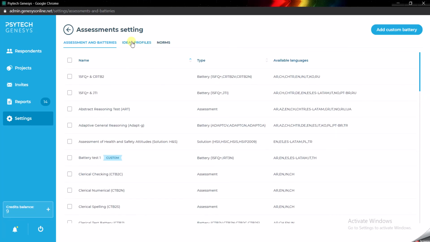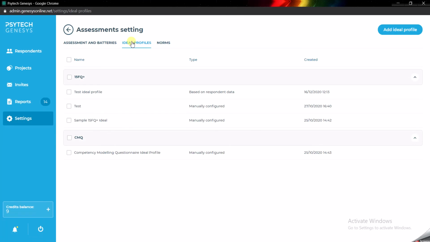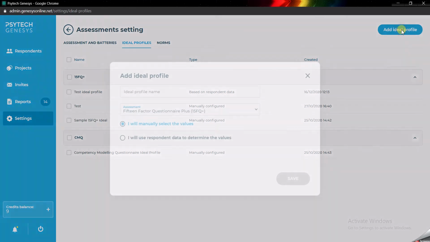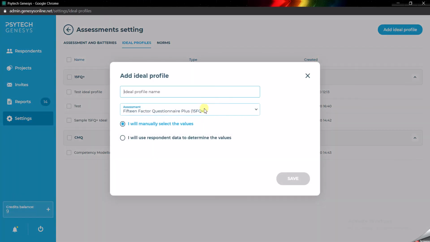Next, we'll be looking at the ideal profiles. What we can do here is add an ideal profile. You can name it and then choose which assessment or psychometric assessment you'd like for it to apply to. So for example, 15 FQ plus, and then you can choose one of the two options, either that you will manually select the values. So you will go to every personality trait or characteristic and then choose where you want your ideal profile to be, or you can use respondent data to determine the values.